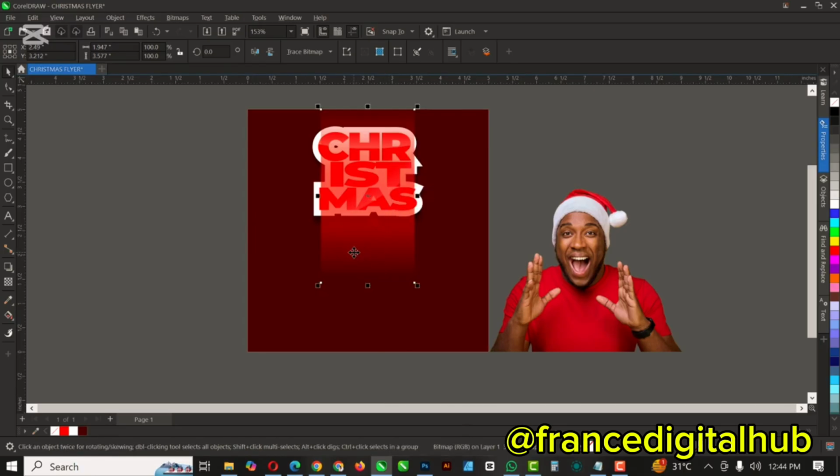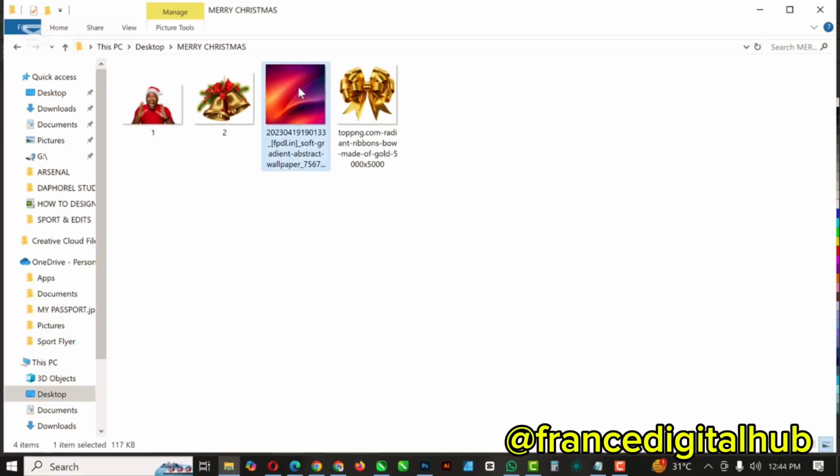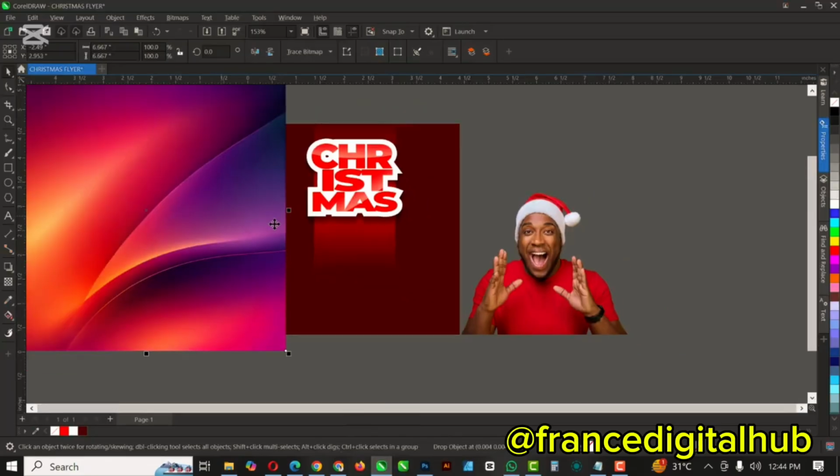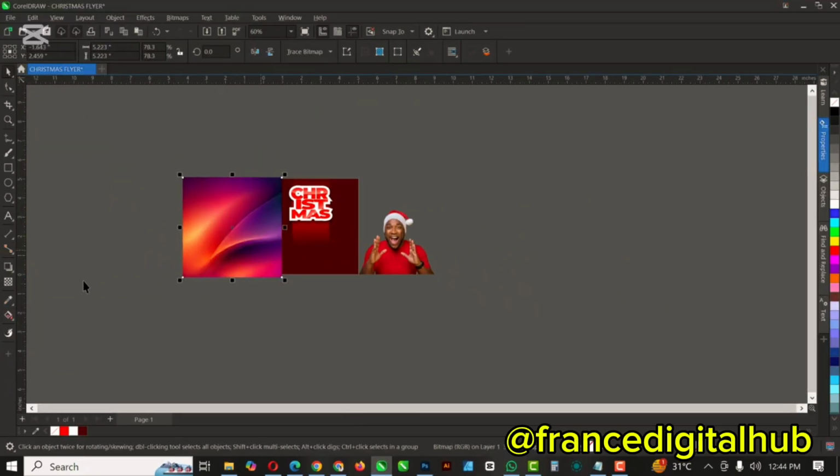So you have to keep pressing it until it gets to the bottom of the page, just like this. Okay, so the next thing I'd want to do is introduce the next element for this design. So I'm just going to go straight into my resource file and bring in this beautiful background that you can see here. Drag and drop, and this is what you have. Make it slightly smaller like this, not too small.